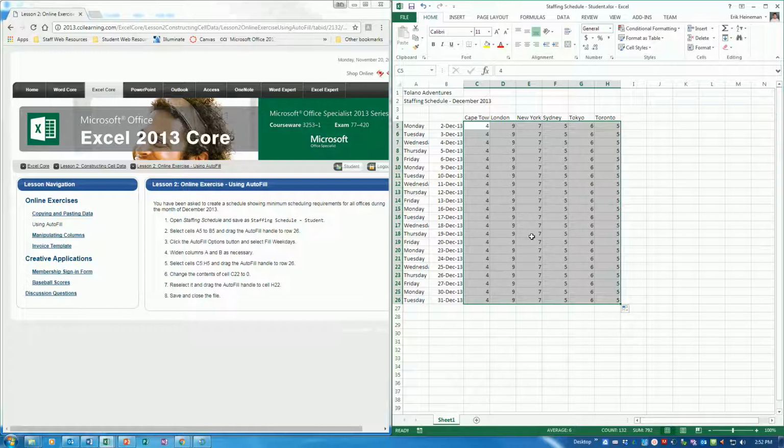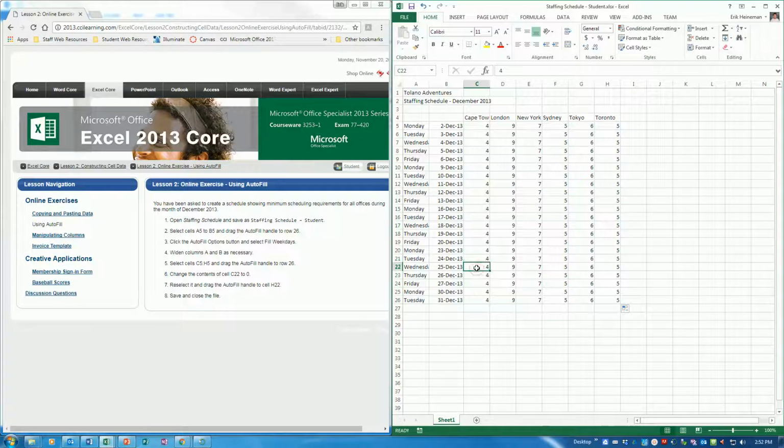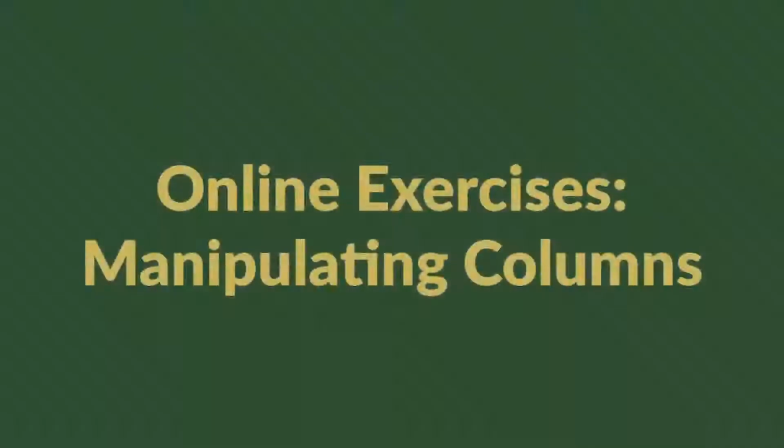But when it comes to December 25th, of course, we don't want to have anybody working in Cape Town on December 25th. So we're going to change that one to 0, and then we'll use the autofill to fill it all the way over to Toronto. That way nobody works on December 25th. So we're all done. Save the file, and we can move on to the next exercise.